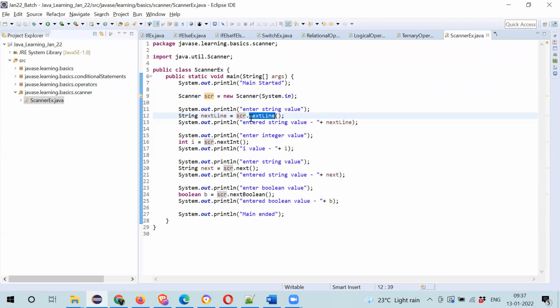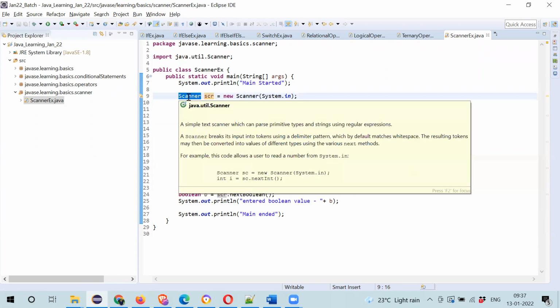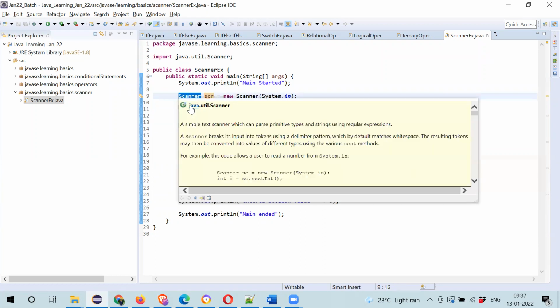This is a method presented inside of the Scanner class. This is a Scanner class, which is already created by Java itself. java.util.Scanner is a package. As we already created some package, they also created some package. Yes, sir. Java.util, and inside of it there is a Scanner class.